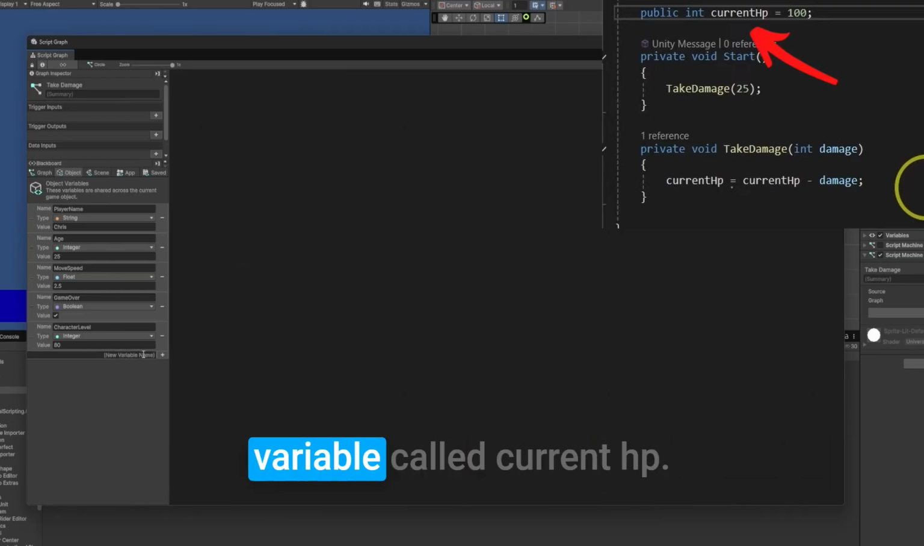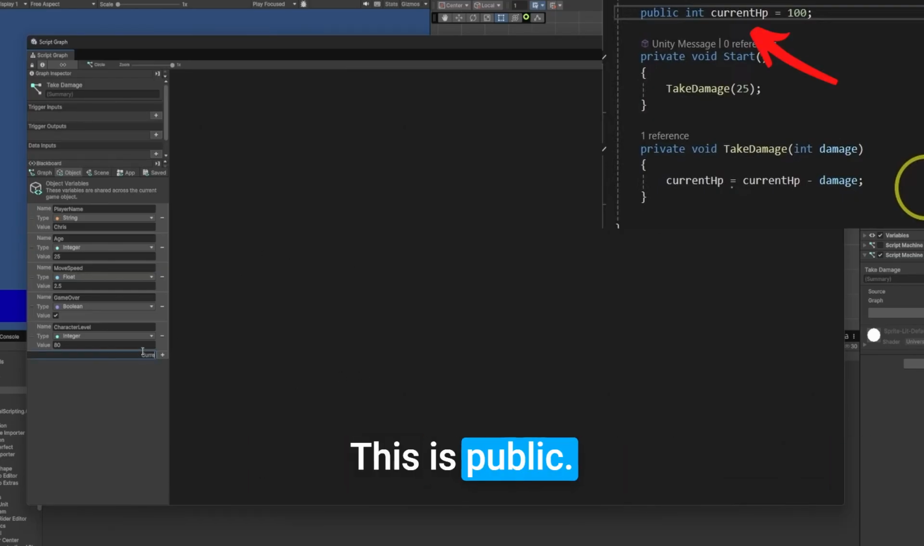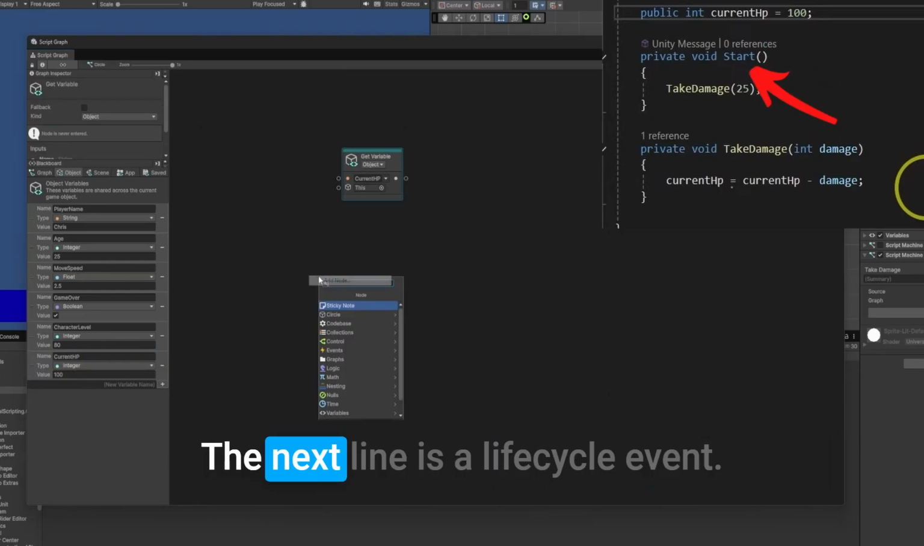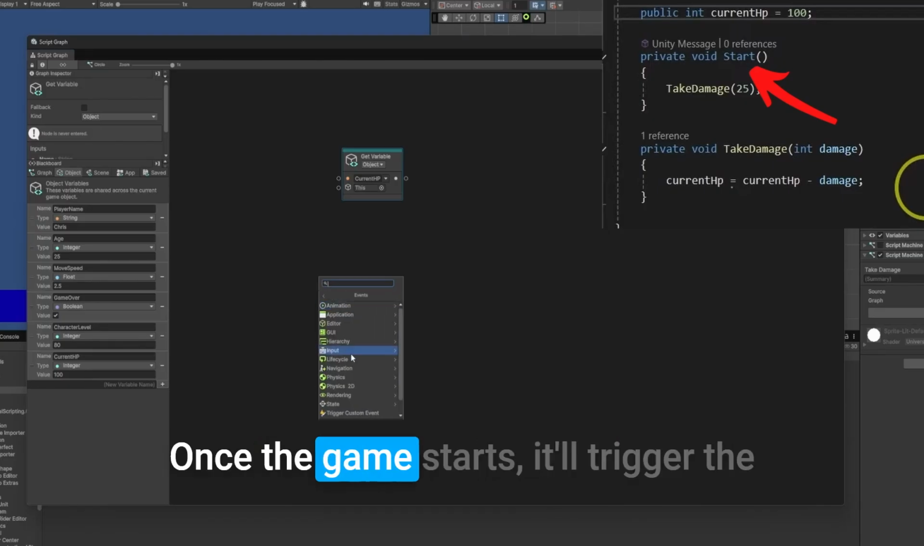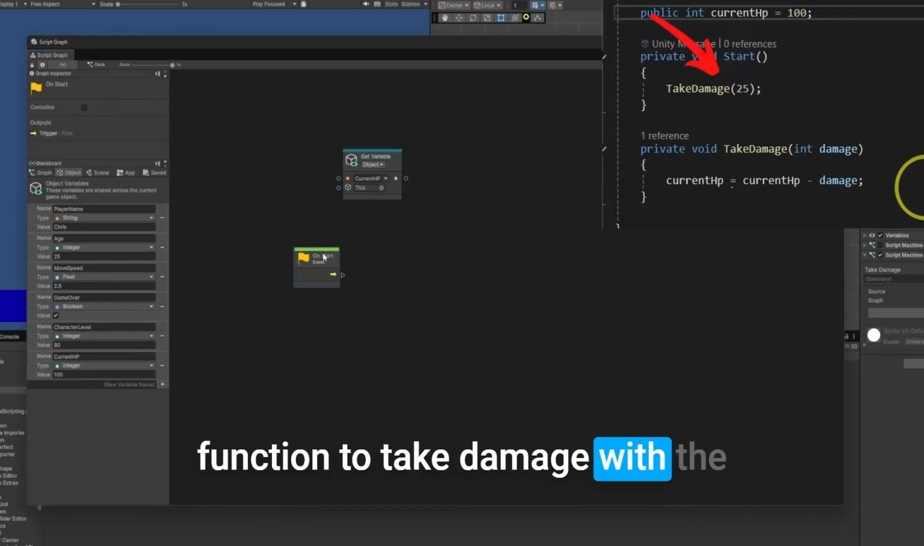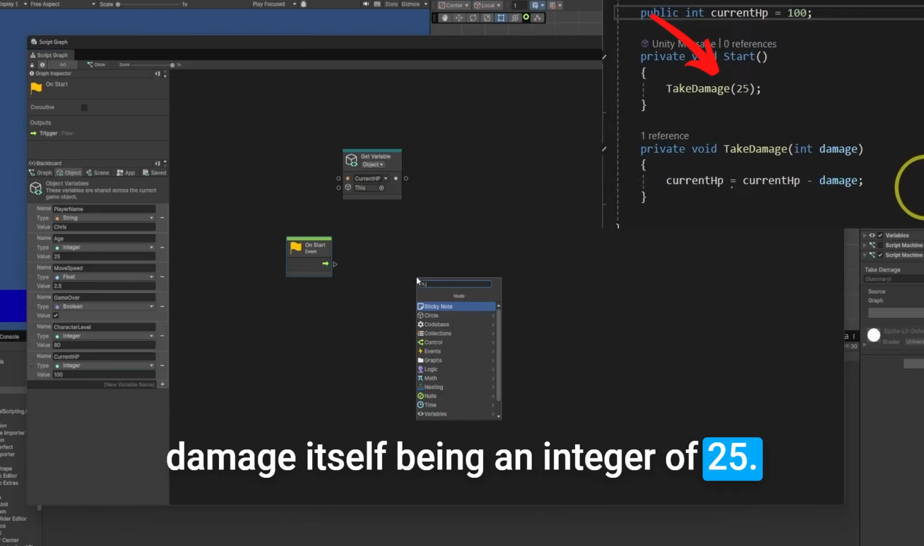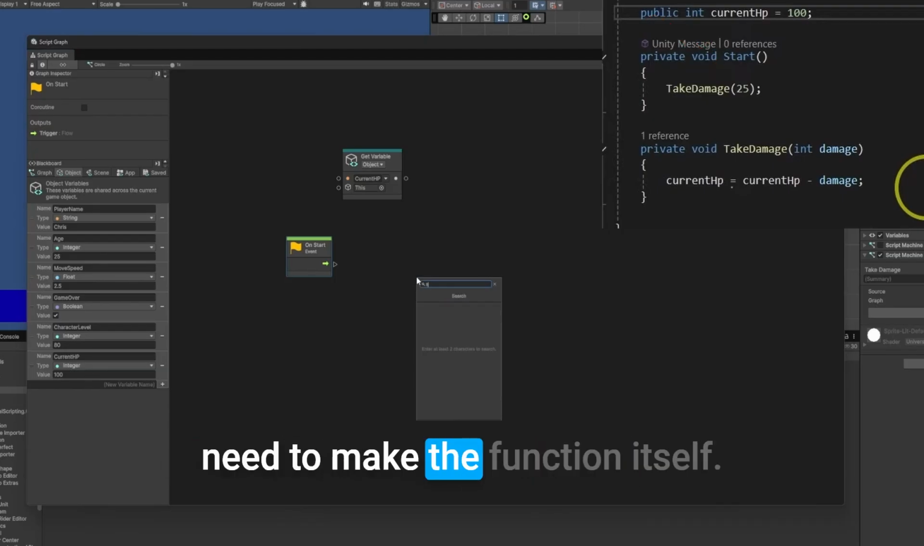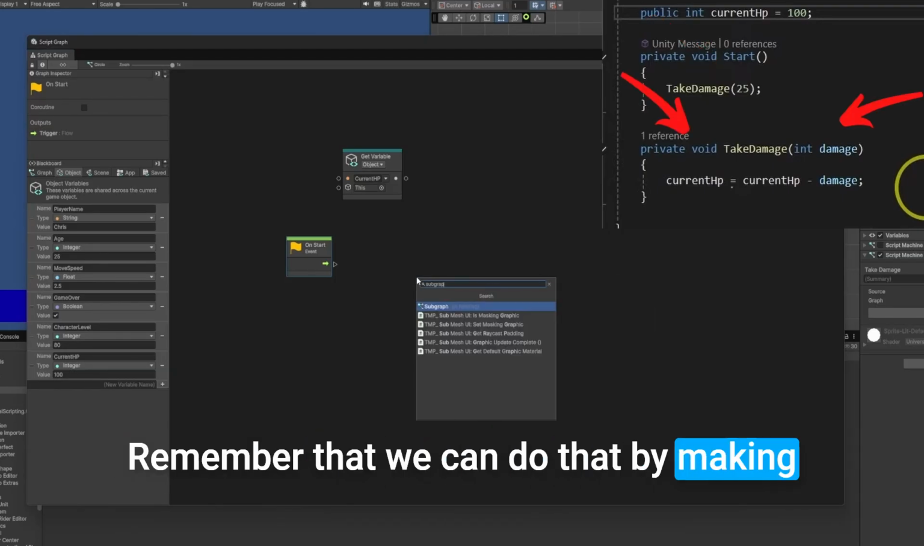We'll start by making a new variable called current HP. Since it's public, we can set it up to be an object variable. The next line is a lifecycle event. Once the game starts, it will trigger the function to take damage. With the damage itself being an integer of 25, in order to make it work, we need to make the function itself. Remember that we can do that by making a subgraph.